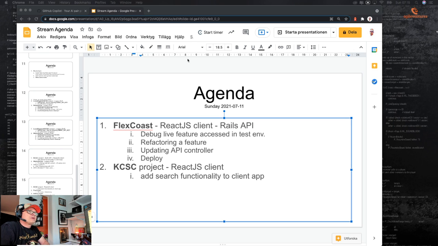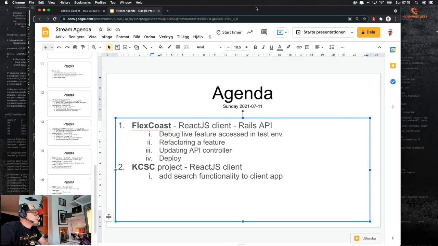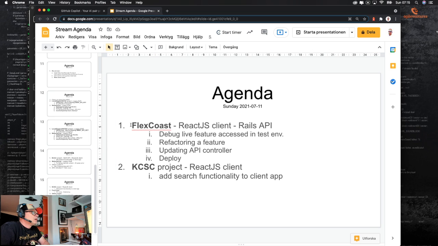And the agenda for today is very straightforward. I have two small projects that I'm working on. Both are in React and a little bit of Rails.